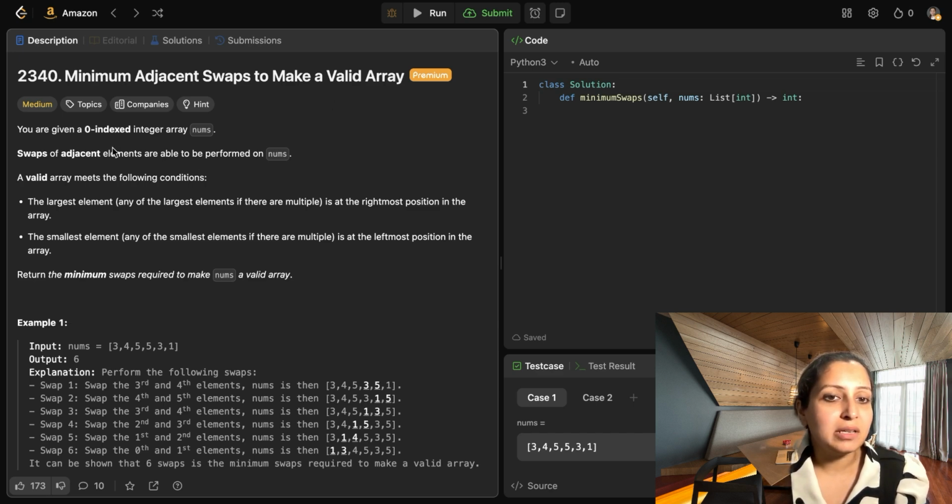So you have been given a zero indexed array as shown in this example here, and you have to convert it to a valid array by using the minimum number of swaps. Now, what do we define as a valid array? In a valid array, the largest element should occur in the rightmost position, and the smallest element should occur in the leftmost position.